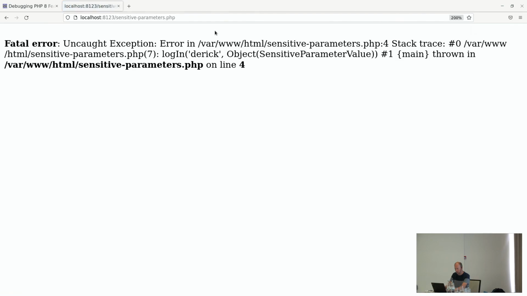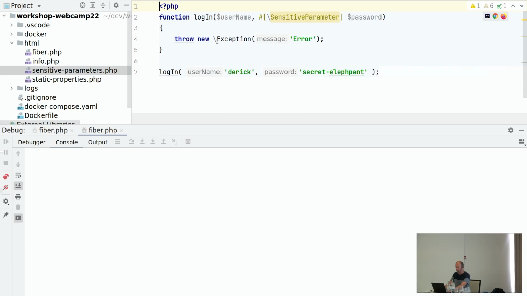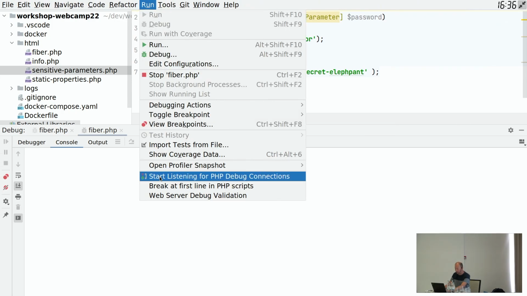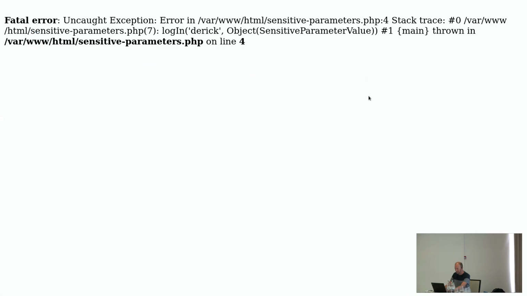Interesting. Okay, this makes perfect sense why I'm getting the error here, because this is exactly what I was doing, right? If I look at my code, I use a throw new exception. The reason why it didn't show up in a debugger was because I hadn't started the debugger. So let me try that again.